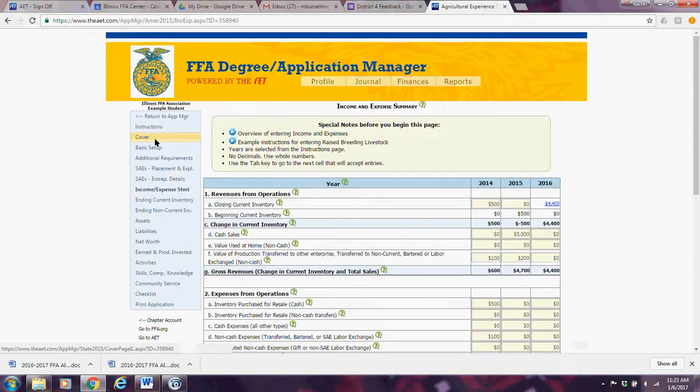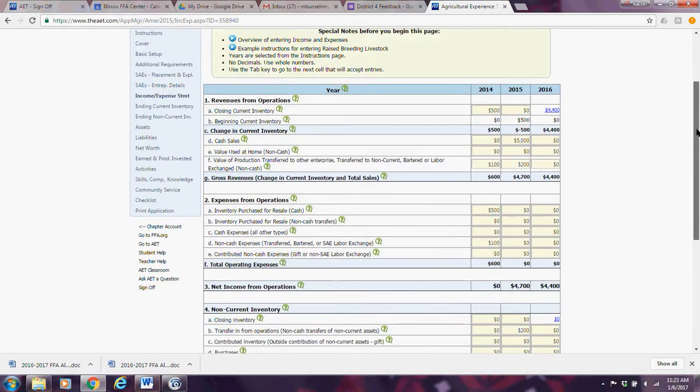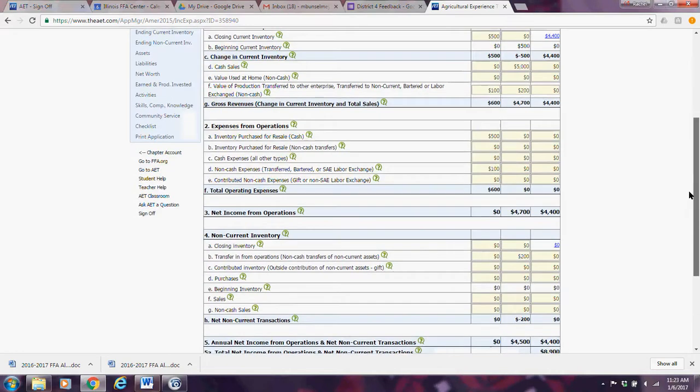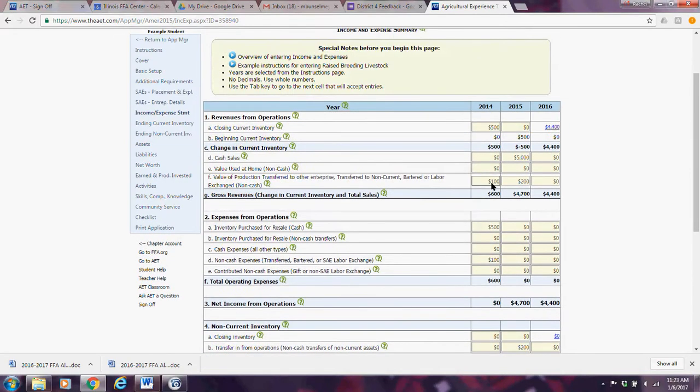Okay, so then we get to our income and expense statement. This is pages 8A and 8B from the old state degree application. So if you're trying to make them make sense in your mind, this is where that comes from. This is where you put your closing inventory, your beginning inventory, cash sales. This is where you put all that information. The two things that I want to point out very specifically on this page are if you are a student who has livestock and you don't pay for the feed bill, mom and dad pay for the feed bill because you work on the farm.